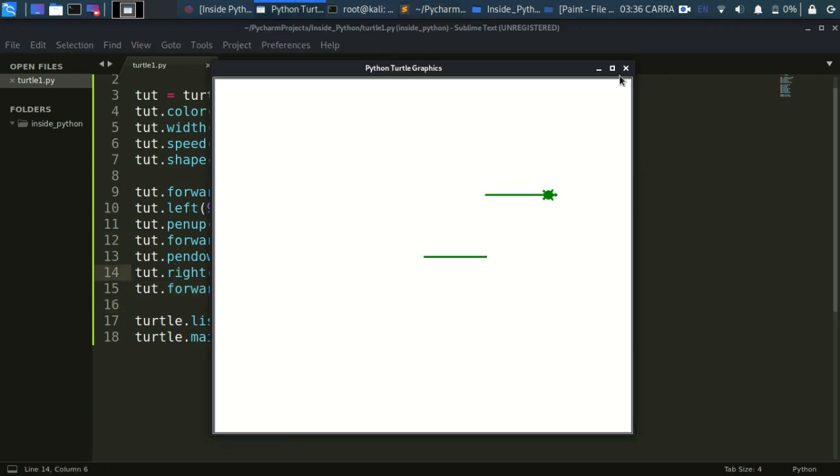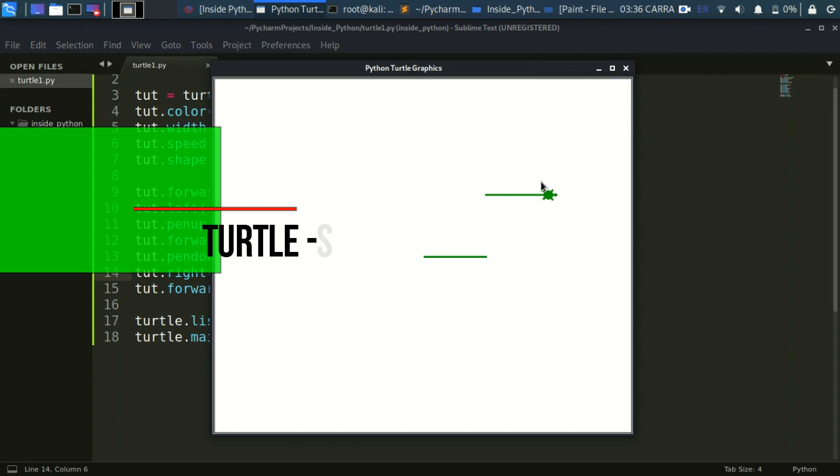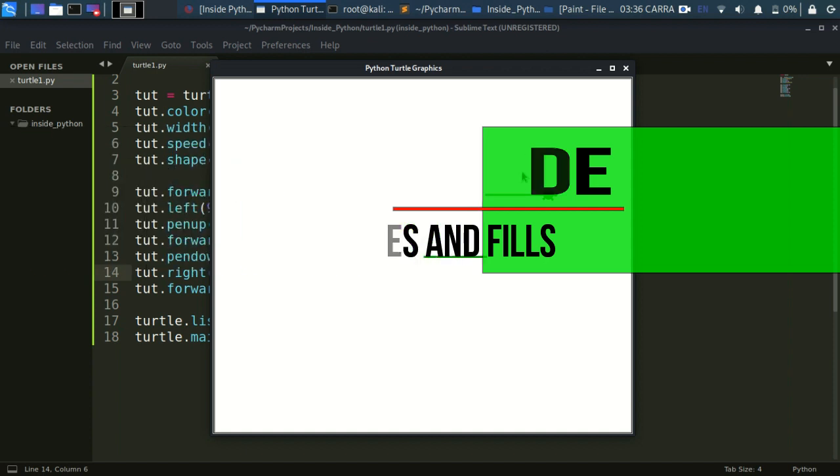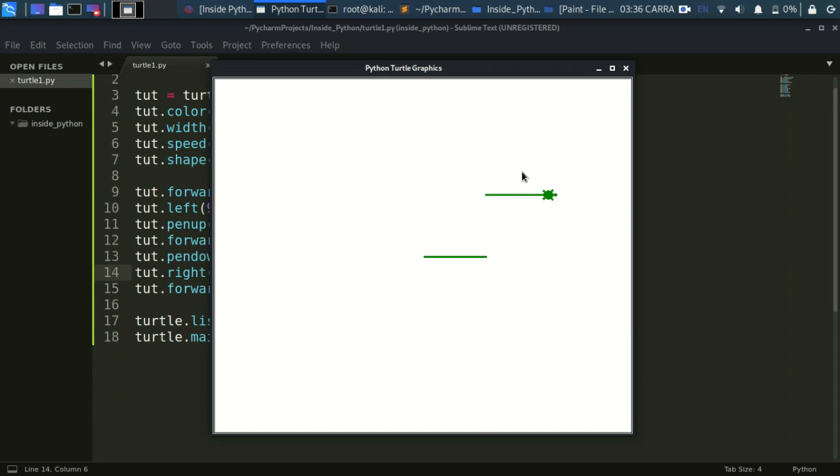Now there are also some functions to actually hide this turtle. Now what are those functions? I will tell you in the next lecture. In the next lecture, we are going to be talking about shapes and fill, how to draw shapes with Python turtle, and how to fill those shapes with colors, and so on.